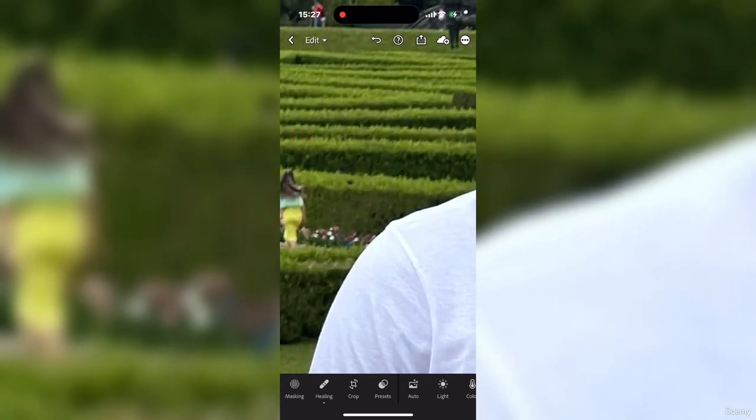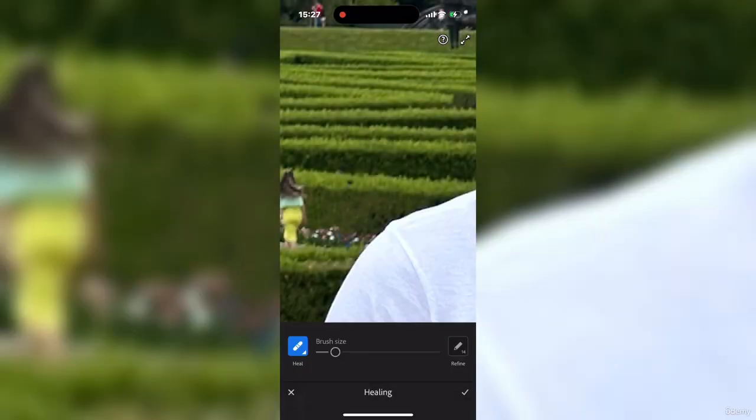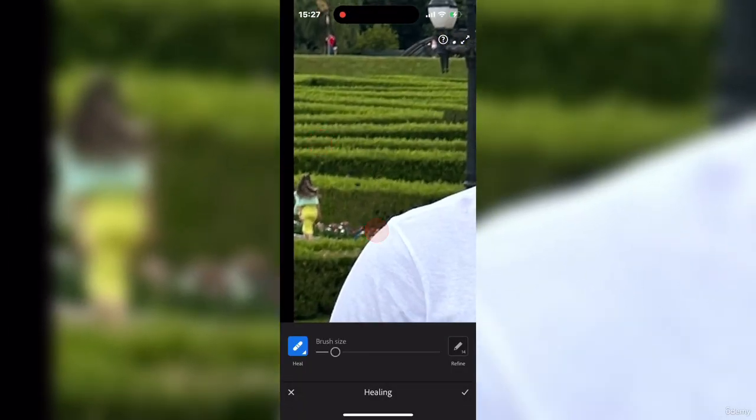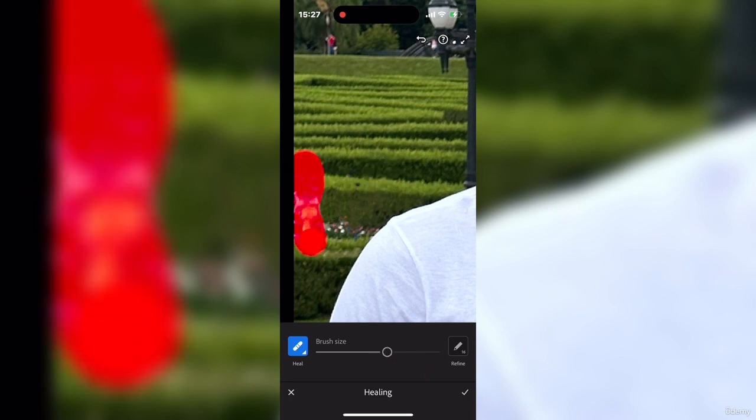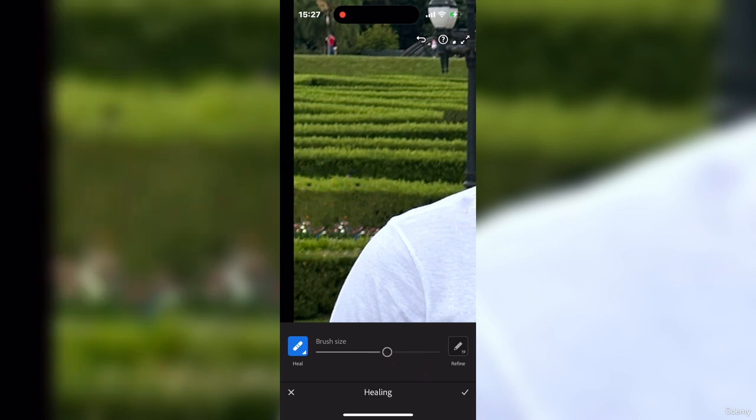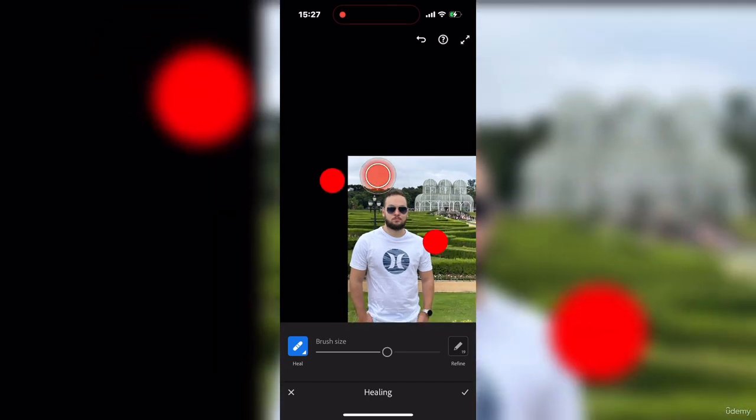The second option is heal. It's like makeup. So you can choose the option and select over the object, and Lightroom will understand what is in the background next to it, and it will heal the photo. It's faster. So it's perfect also.